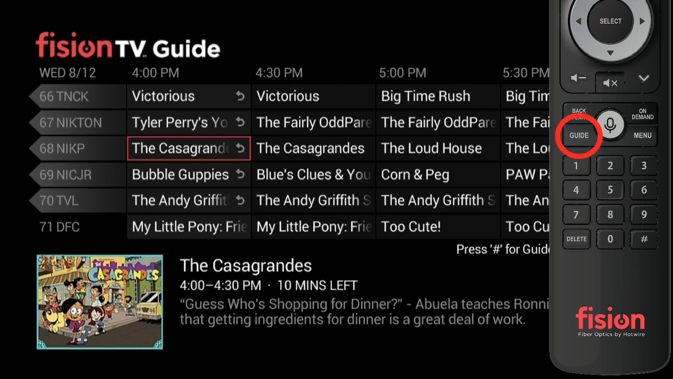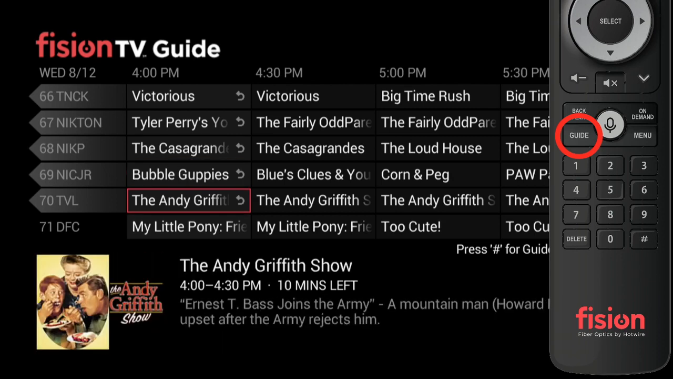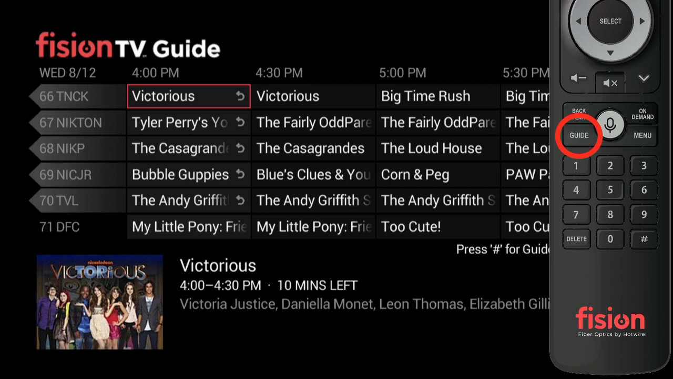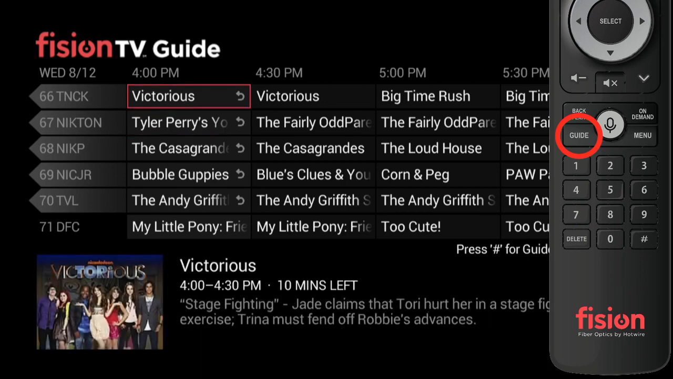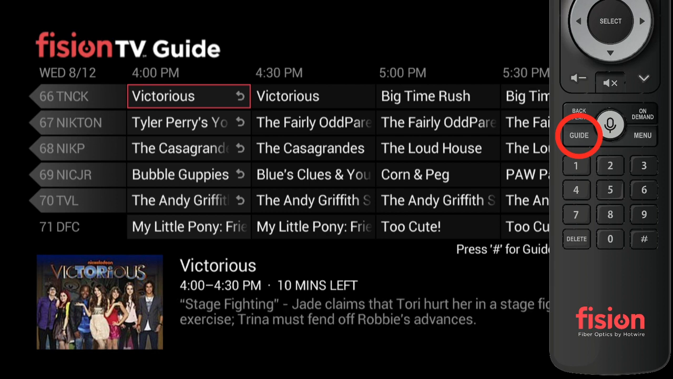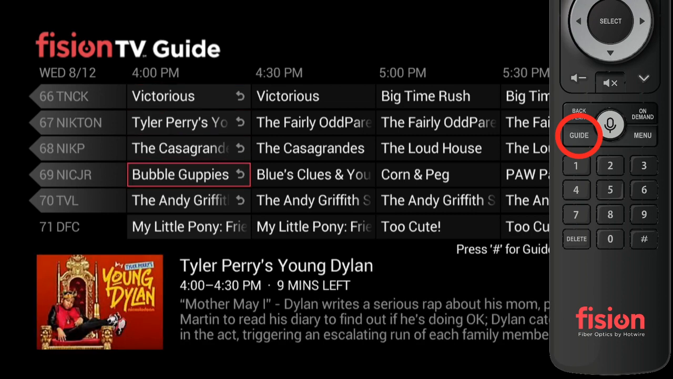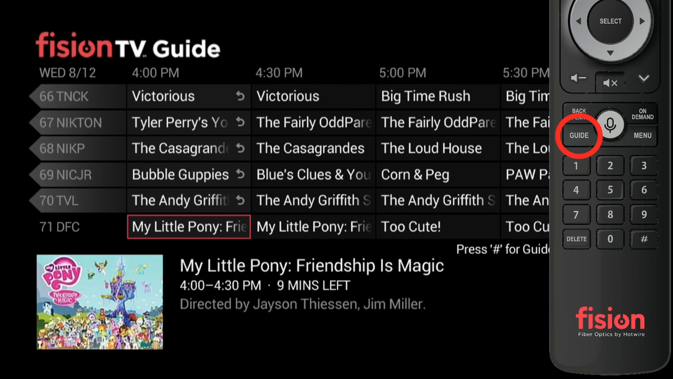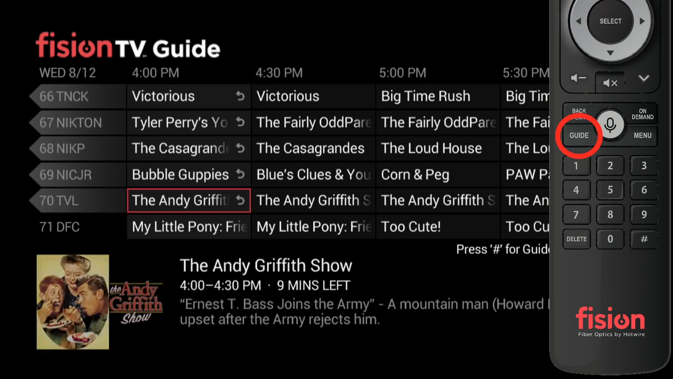So as you see here, these 5 stations up here are replay TV stations, and you can indicate that by the little looping arrow on the right side of the title, as well as the gray portion on the left side of the station where the station number is, as well as the call sign. And if you notice right here, this channel 71 does not have that gray border or the looping arrow, so that means that this is not a replay station.